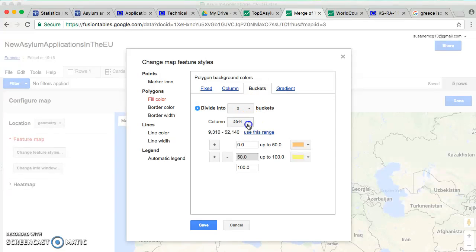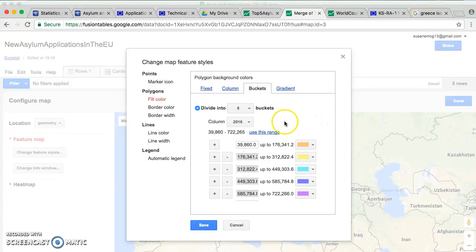And so it's just going to say, okay, which column do you want to use? I'm going to use 2016. What it's showing me here is the actual range of the data in that particular column. So we see that the low end is 39,000, the high end is over 720,000. And so I can say use this range, except actually I don't want 2 buckets. I'm probably going to want around 5.